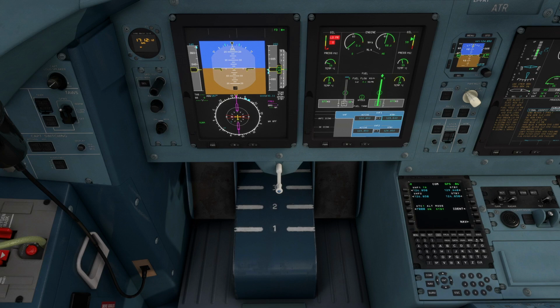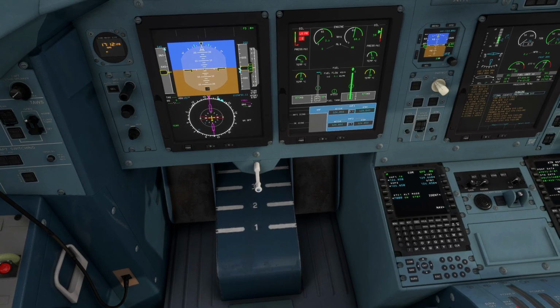So the next thing to do, let's contact clearance and see what our route will be before we set up our flight plan. So Dublin clearance is 122.985.